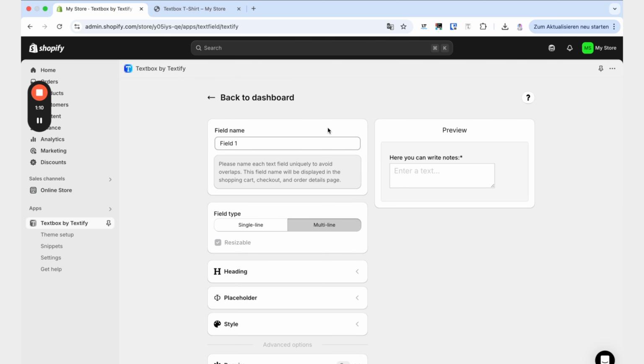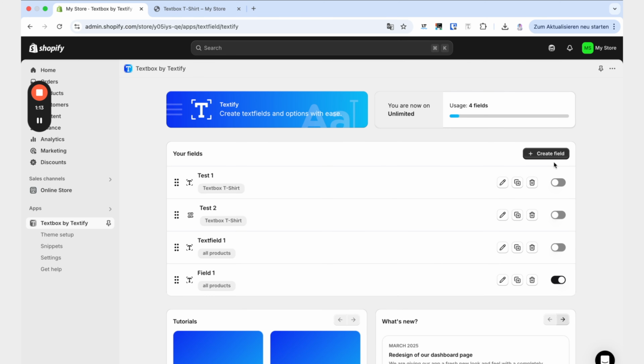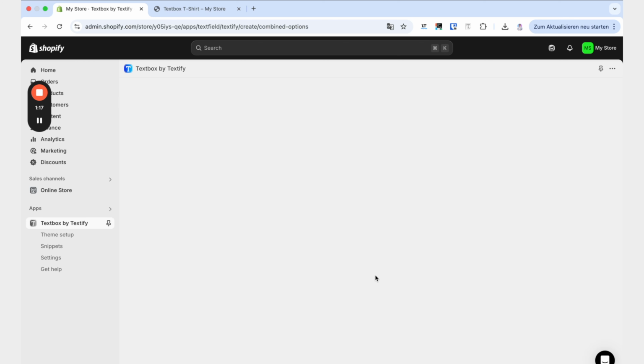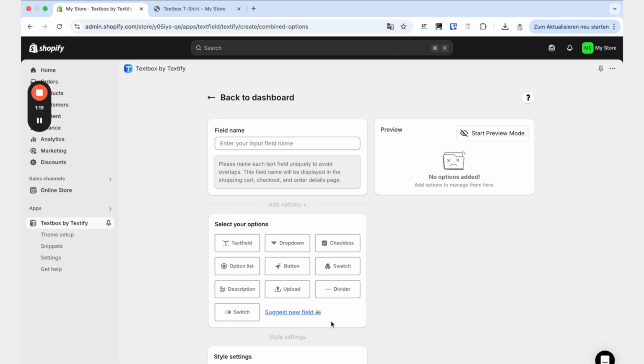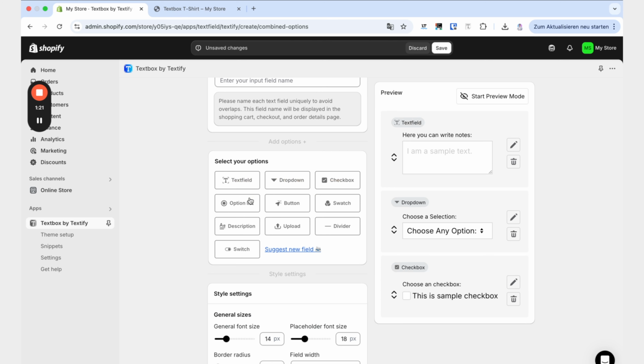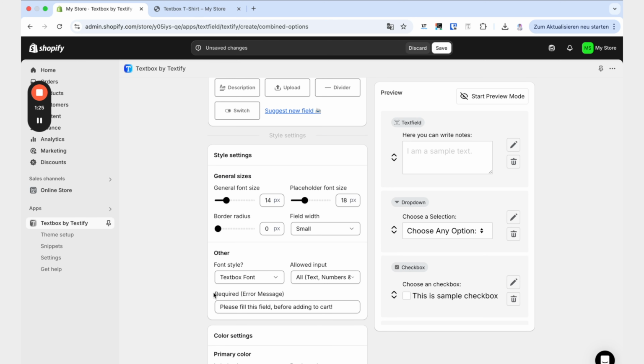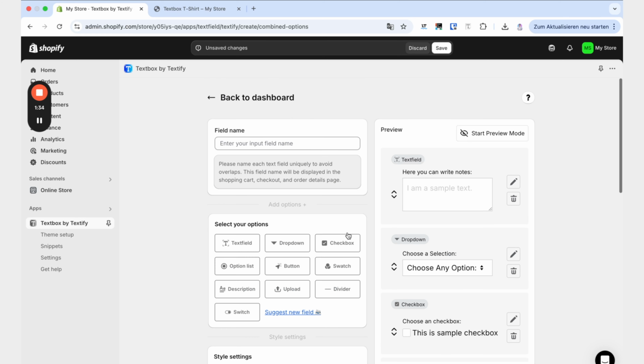Furthermore, if you now also want to take a look at how it works with the product options, I will show it to you. We will click product options, next. Here we can have various kinds of options. Just for your information, the required message will be found here. This is a general message which will be applied to each of these options. So you can change the content here, but you can enable it individually for each field separately.